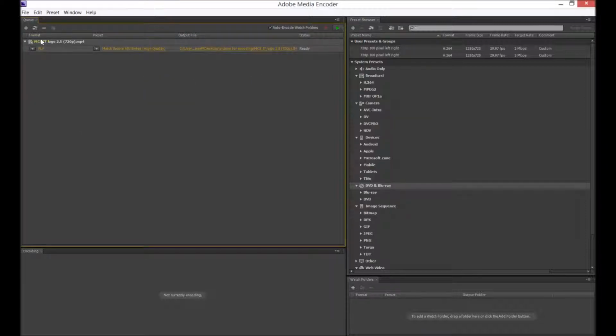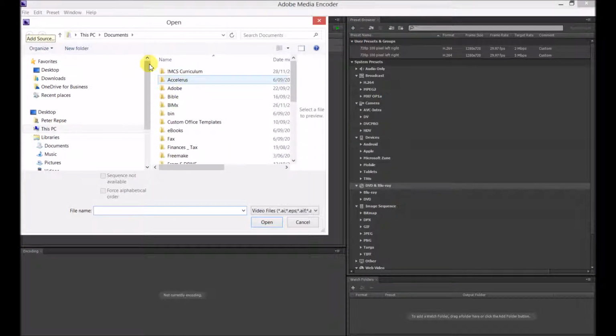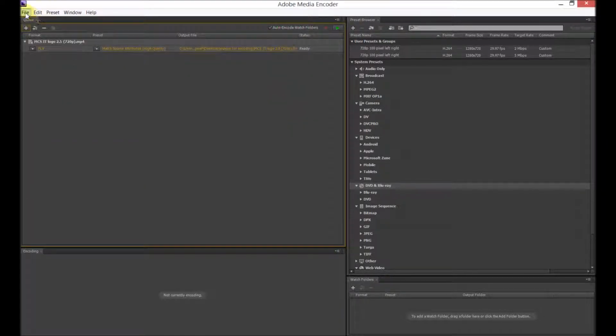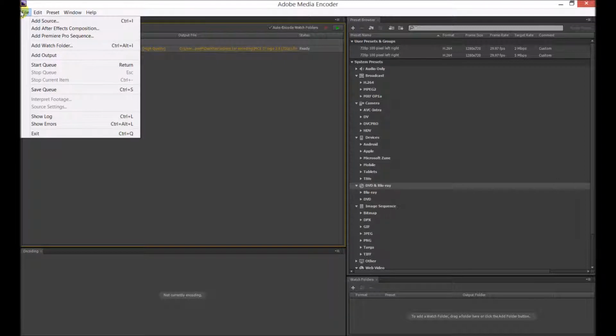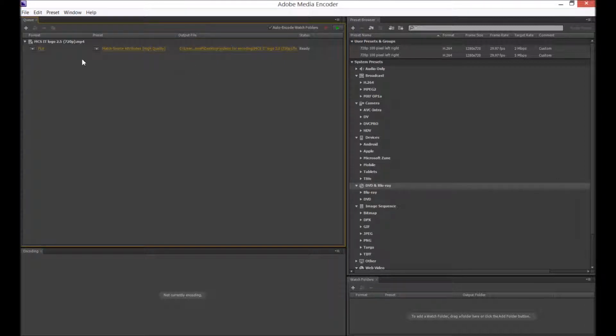The other way you can do it is just to click on the plus here and then find the one you want, or you can go File and Add Source. But I find just drag and dropping the best way. All right, when you drag a file in, you'll notice these three hyperlinks. The first one is where you choose the format.